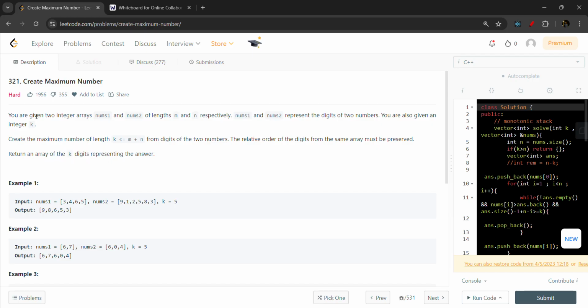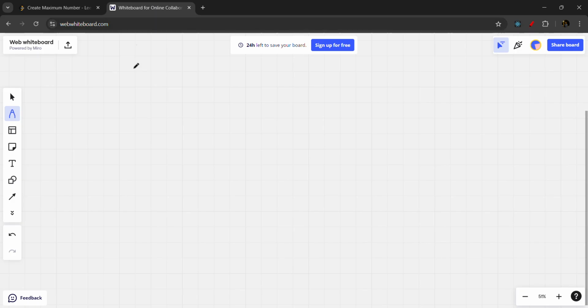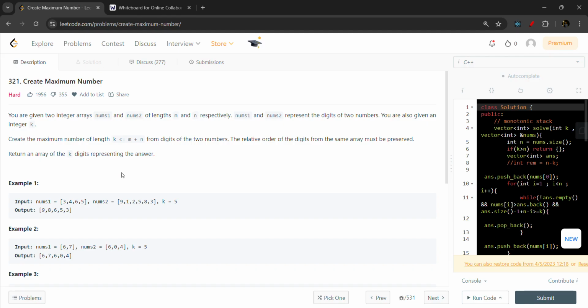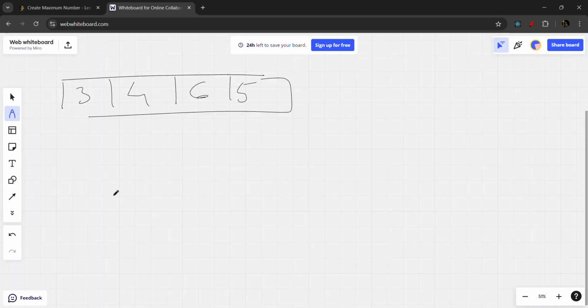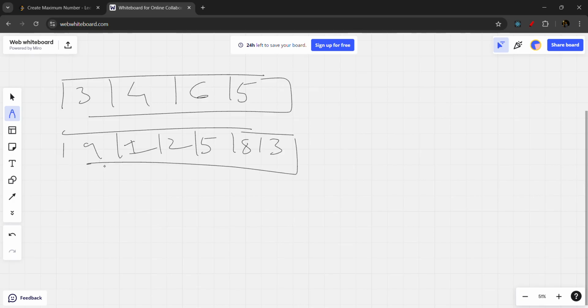I hope you must have gone through the problem statement once on your own, and after that we'll jump on to the solution. Let's see the very first test case. What do we have? We have 3, 4, 6 and 5, and the other array is 9, 1, 2, 5, 8, 3. So let's write that as well. This is 9, 1, 2, 5, 8, 3, and k is given as 5.